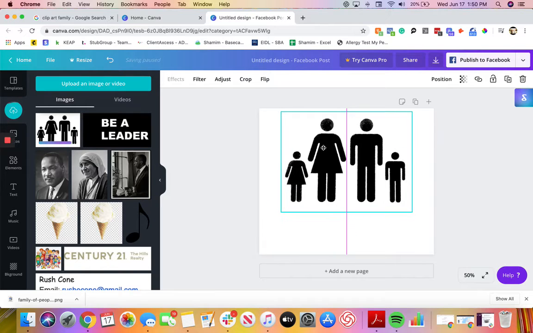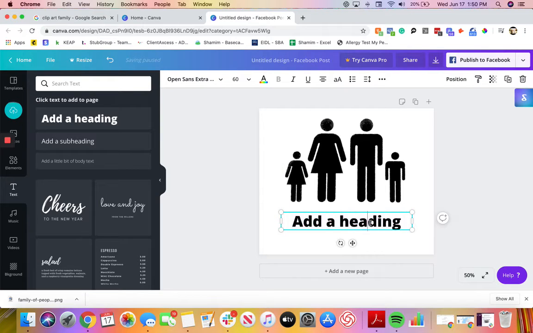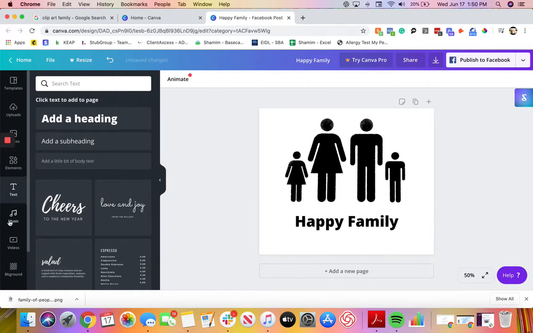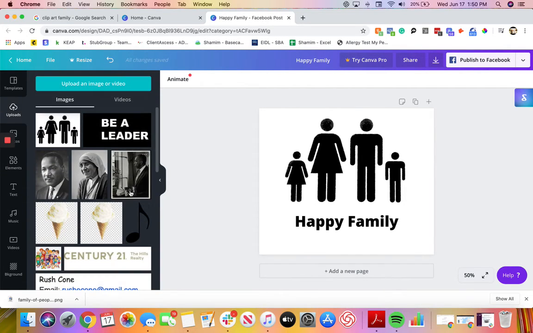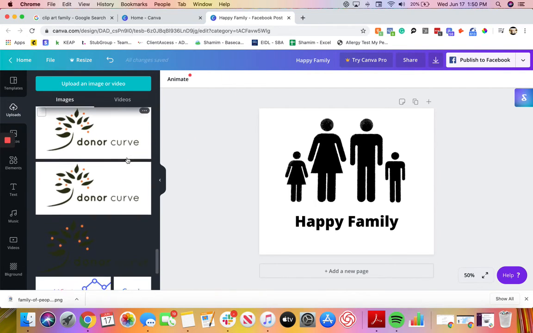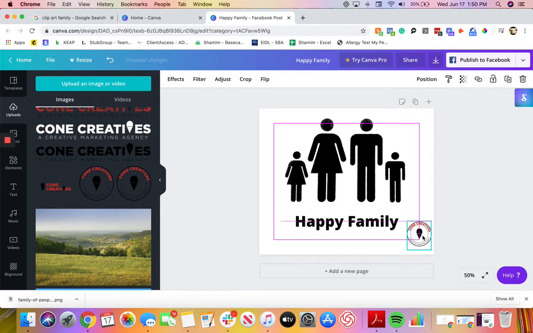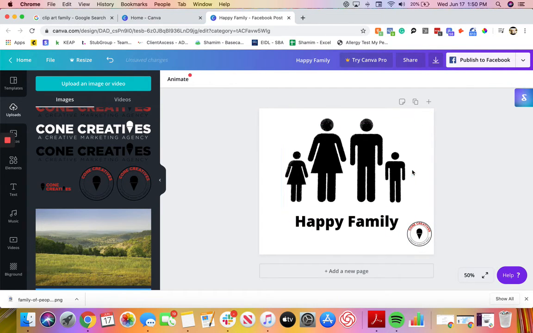So we can do this, and then you can add text really easily and just put happy family. And then if you're doing it for your social posting, I highly, highly recommend you use your actual logo. So you're going to go back to uploads, and these are obviously images that I've saved for specific things that I've used in the past. And then you can actually put your little logo on here, making this piece of art completely and totally yours. You have modified the image like they requested, and now you can publish it to Facebook.